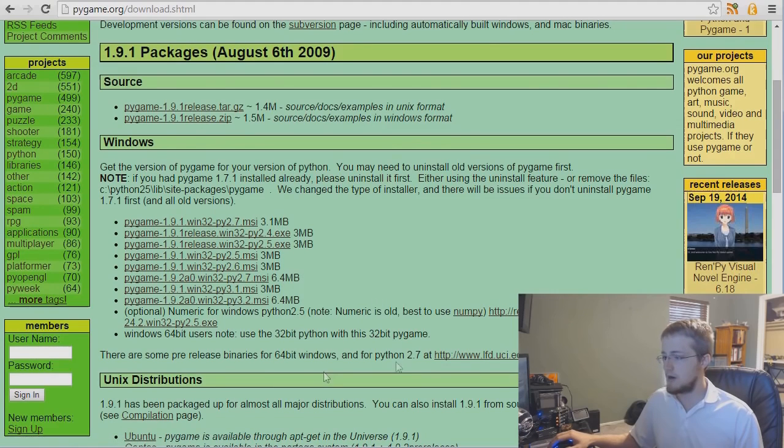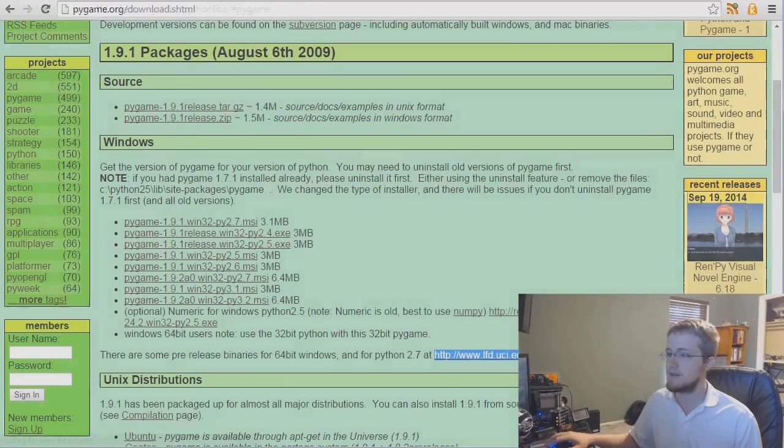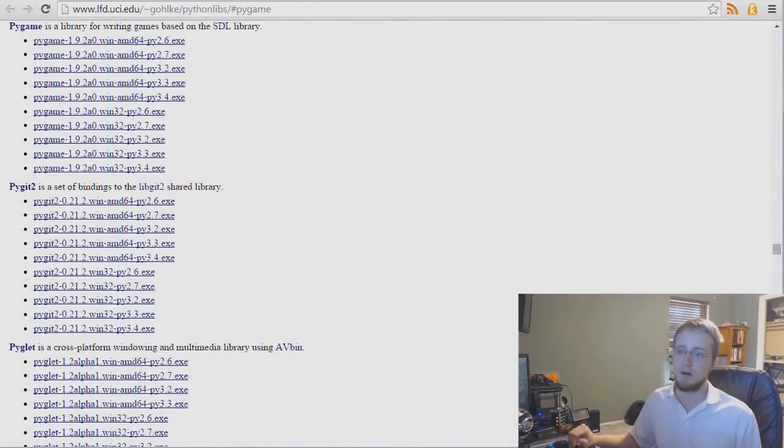But if you look right here, they suggest that you go to this website here. And this website is a fantastic website. We're going to visit that now. I highly suggest you bookmark this website, especially if you're on a 64-bit version of Windows and Python.